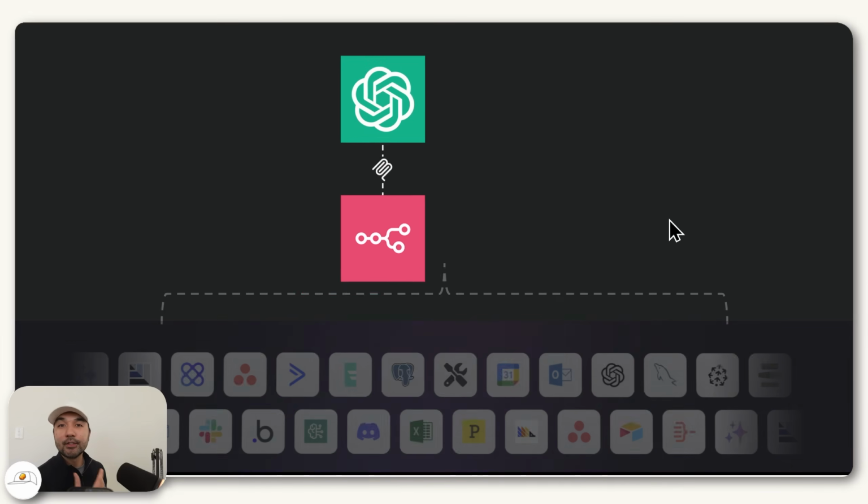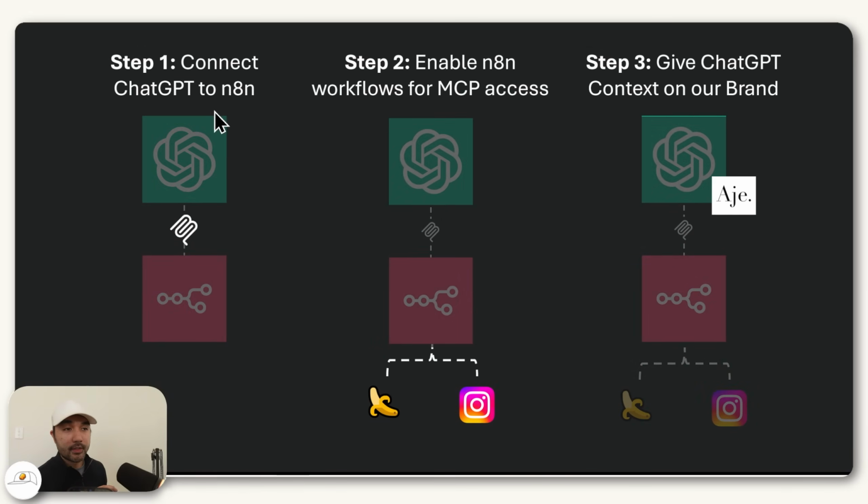And there's basically three steps to it. First, I'll show you how you can connect ChatGPT to N8N via an MCP connection. Then I'll teach you how to let ChatGPT access and run your workflows, specifically one for Nanobanana and one for posting to Instagram to demo. And finally, and this is very important, how do you give ChatGPT some context on your brand so that the output it provides you is specific to what you want?